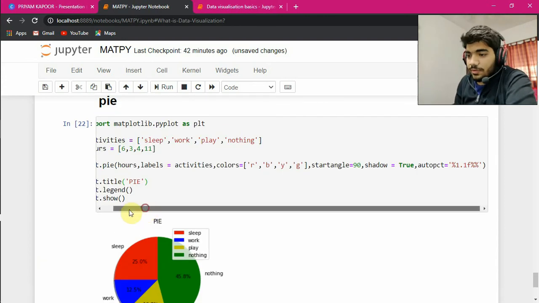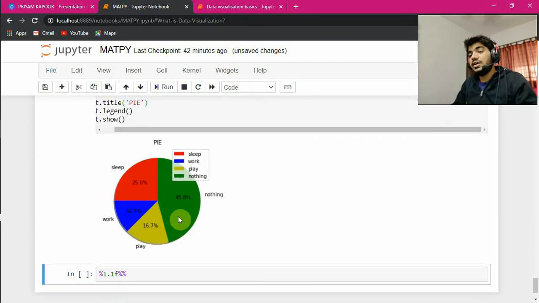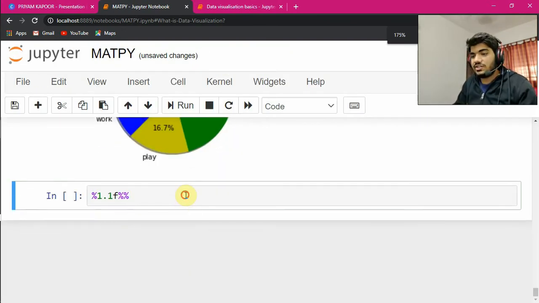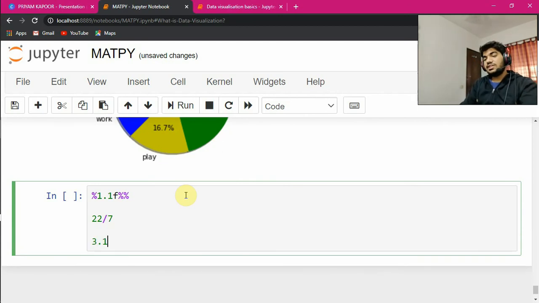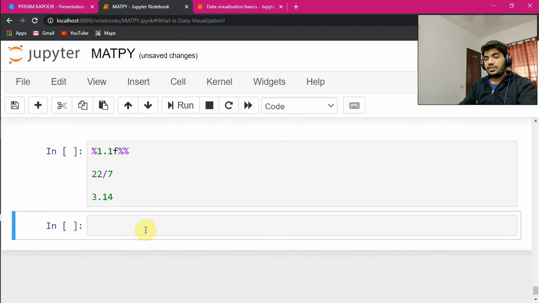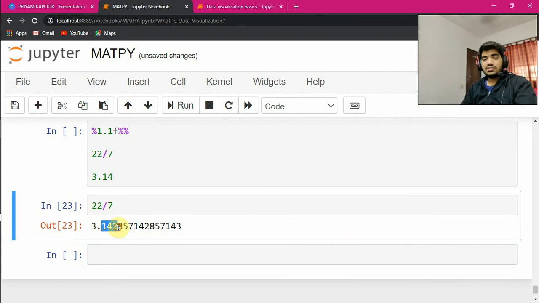So what I have given over here, if you see, I have given start angle as 90, shadow true, and autopct as 1.1f. First of all, let us understand what this means. When you divide 22 by 7, you get some value like 3.14, right? It goes on and on. If you just try doing this, so let's say 22/7, you get 3.1428571, and so on.